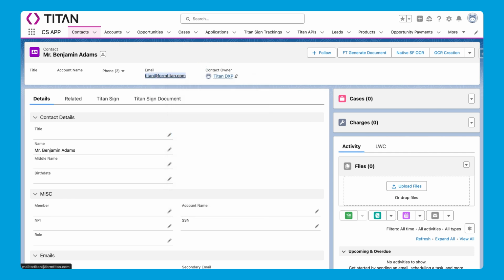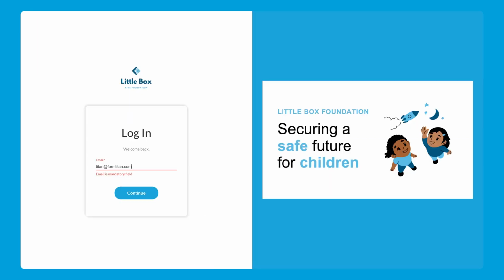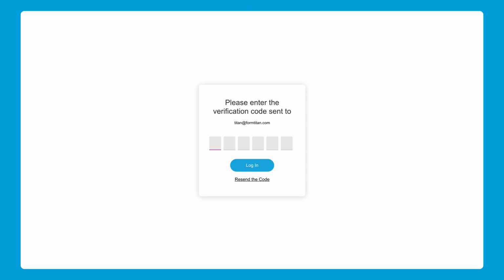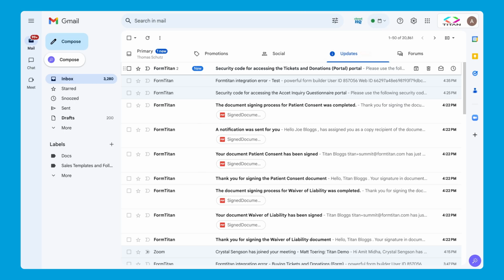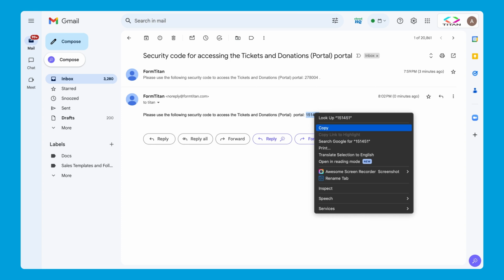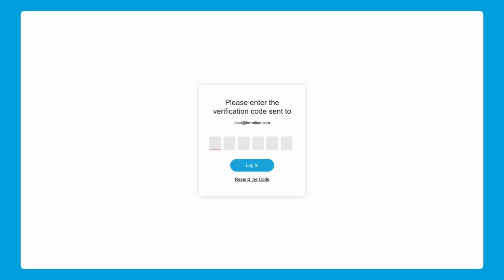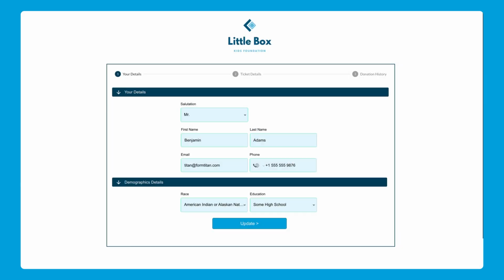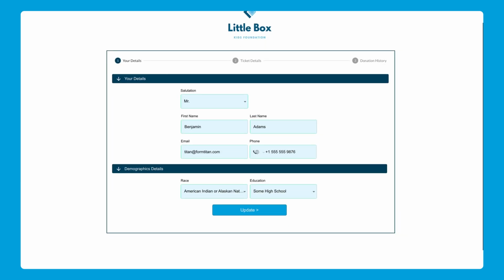What Benjamin can do is take that email, head to the portal, click continue. At this point, Titan checks if that email exists in Salesforce. If it does, it will send that email a two-factor authorization code. We'll head over to the email, this is what it looks like. It can also be sent via text. When I copy the code, enter it, and I log in, straight away, it loads the data from Salesforce.